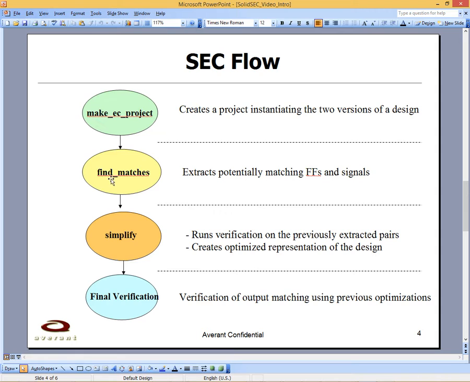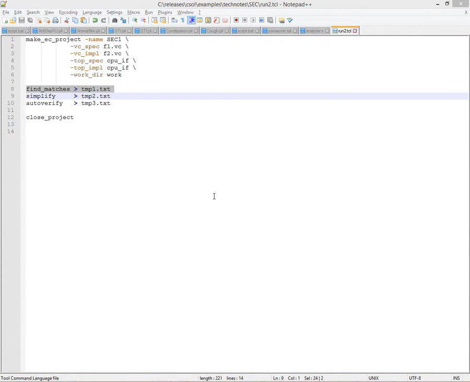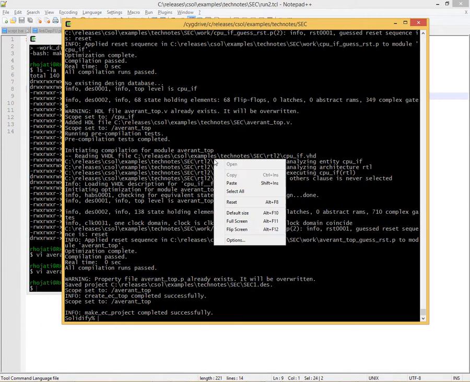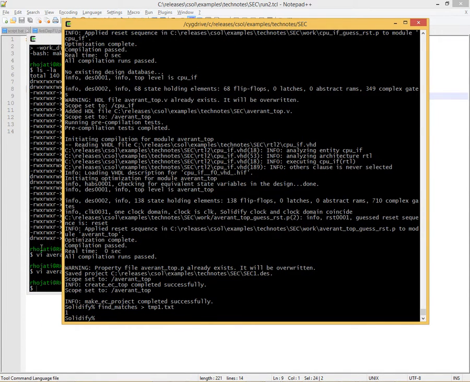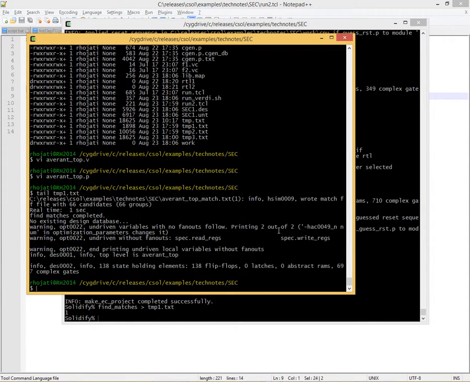And we do that by a process that we call finding matches, and that goes through the two designs and identifies all the flip-flops and signals which may be identical. So if you apply reset and you let the design run, those two signals or flip-flops always have the same values. These are just candidates. These are not proven to be the same. There are various techniques that find those candidates, and this is fairly sophisticated technology. So we run this command, and I'm sending the output to a temporary file, and we could look at the end of that file, and that has run.